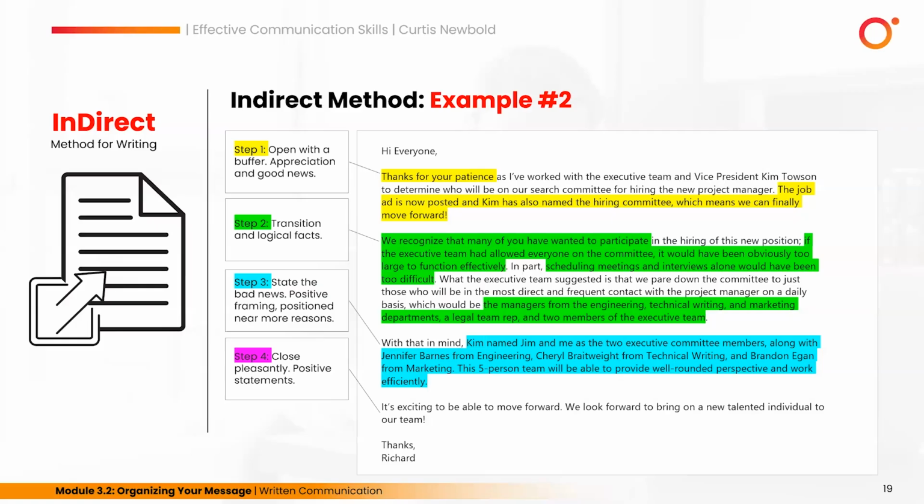And you'll see in there you have the bad news, which is stating the people, but again, you're not leaning on or duplicating or repeating the bad news over and over again. And then you're also buffering it with that well-rounded perspective and work efficiently, that kind of positive buffering again, and positioning the bad news within more reasons.